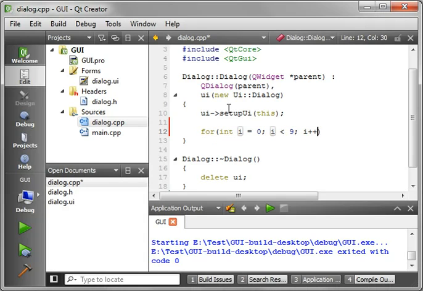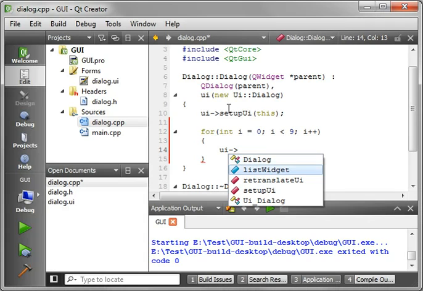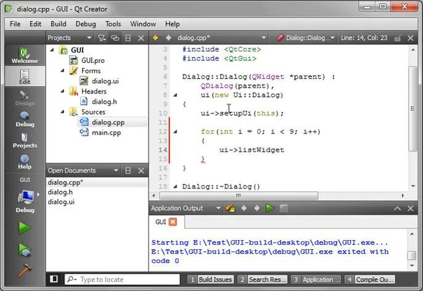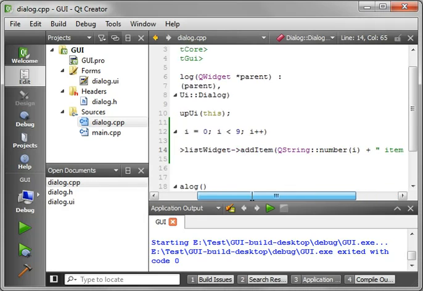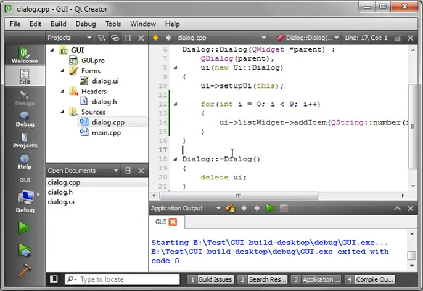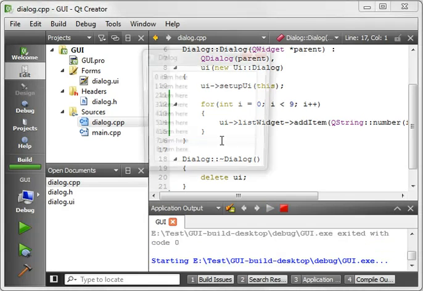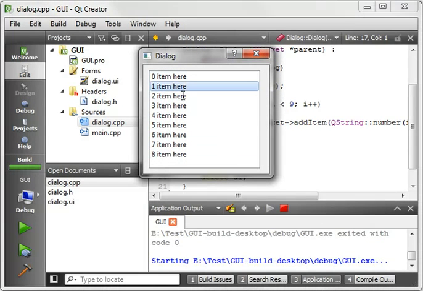int i = 0, and then i++. And those of you that remember our last tutorial, we won't make the same mistake. We're going to convert that i into a QString. Say add item, QString number i, and then we will just say just simple, a number with item here. We're just trying to real quickly populate this list, just so you can see what's going on. Compile and run. Make sure everything looks and acts the way we expect. Sure enough, there's our items.